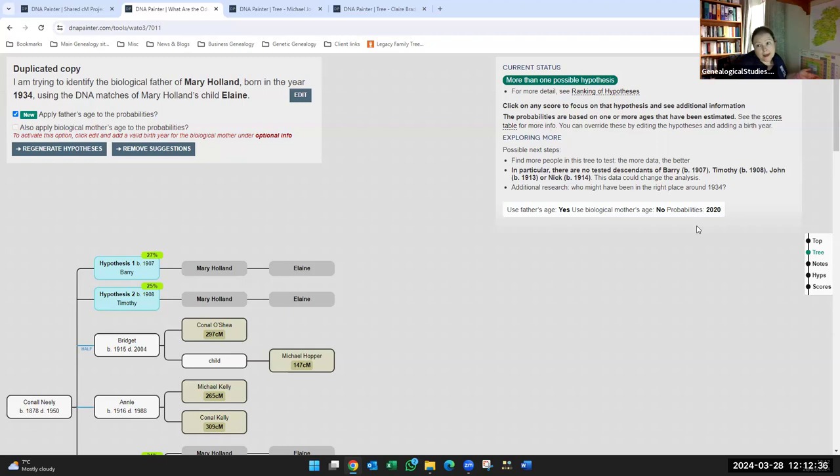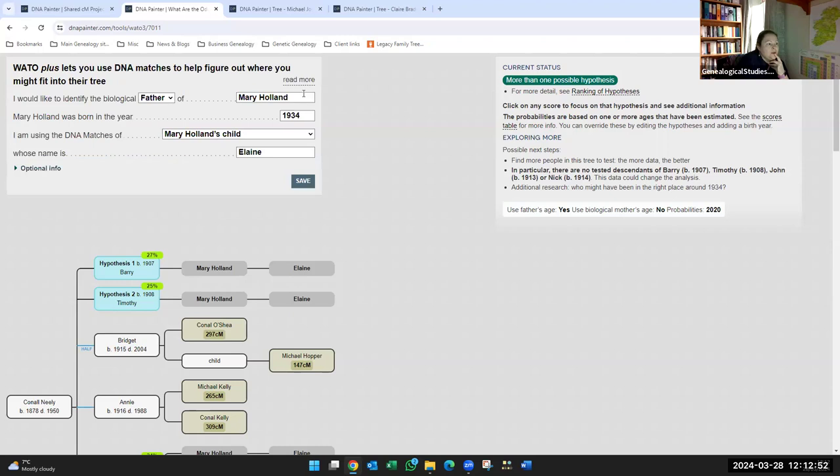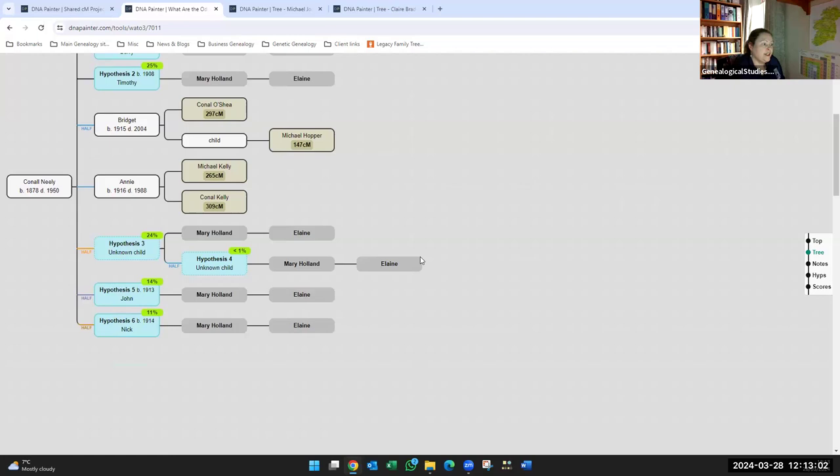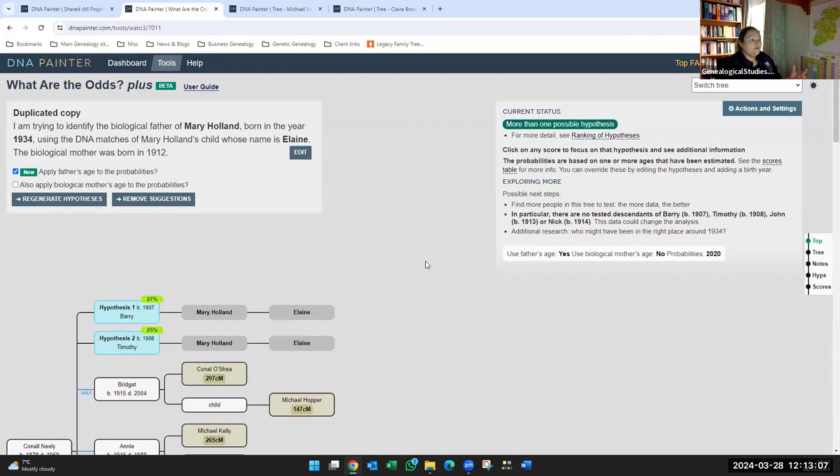So this new version really allows you to, and you see here, I can put in the mother's age if I want to by clicking on edit and putting a valid birth year for the biological mother under optional info. So if I say the birth mother was born in 1912, and save, it doesn't actually make any change dramatically in this case. So I think this new version is a clearer, better version, but it's still more or less giving me the same analysis because I don't have enough information in it. So that is one particularly good tool that they have on DNA Painter.